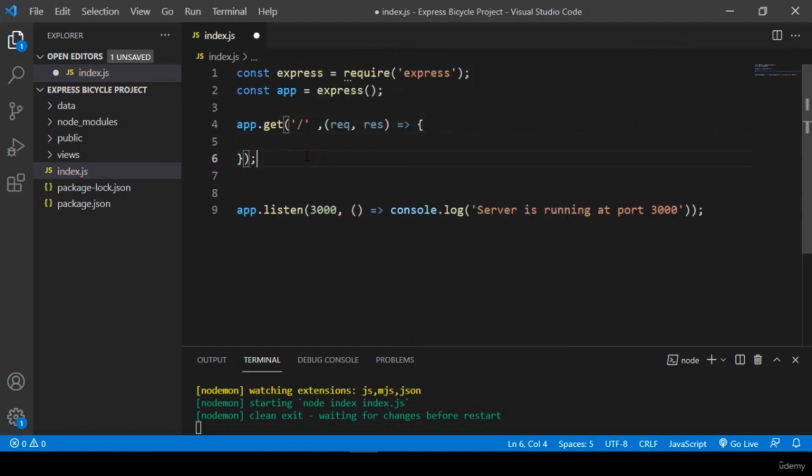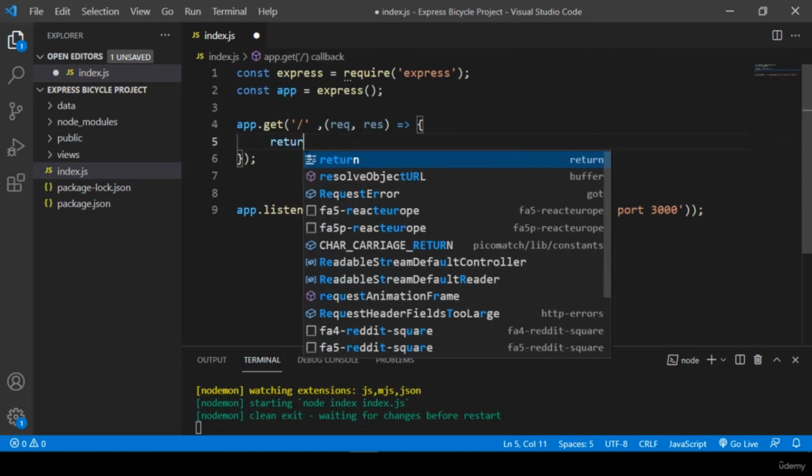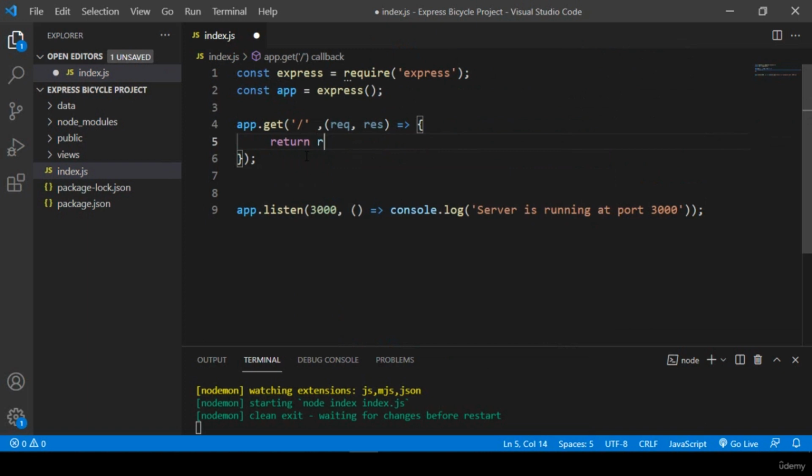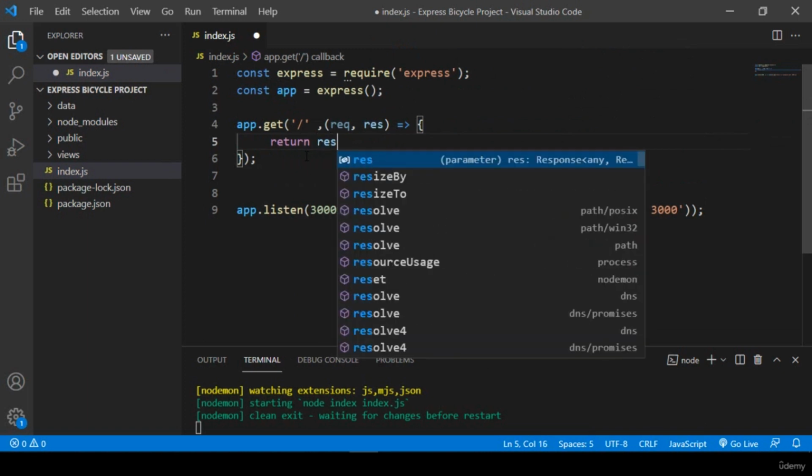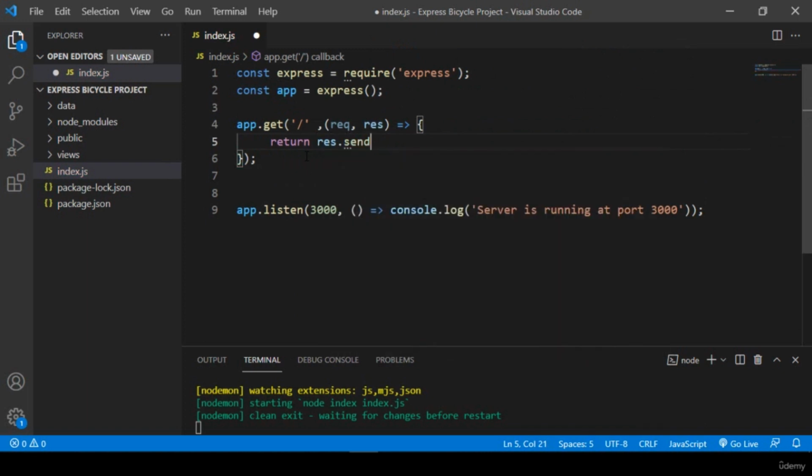Here I want to simply return a name. That means a return. I want to return with this response, that will be the send method, right? With this send method, we can pass that HTML content. Right now I want to pass only the text hello. Okay, hello Aryan. So this type of text should be displayed when you run this server.